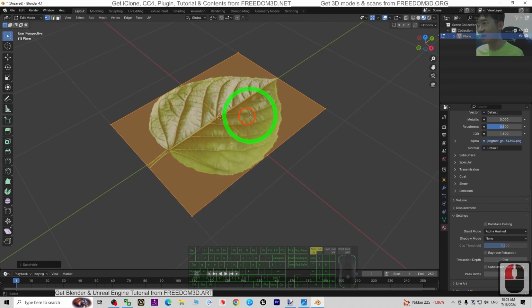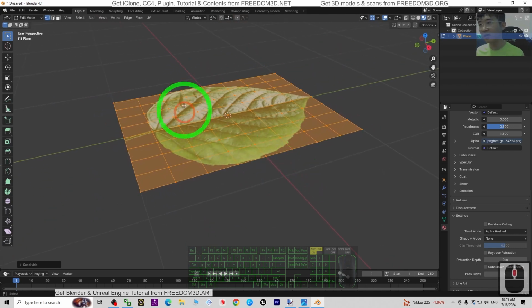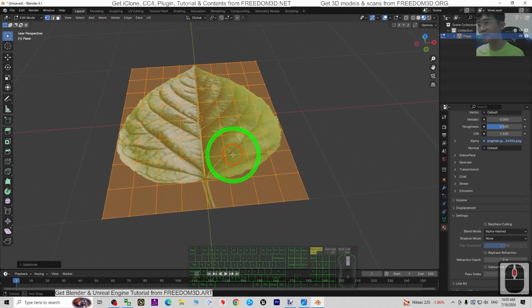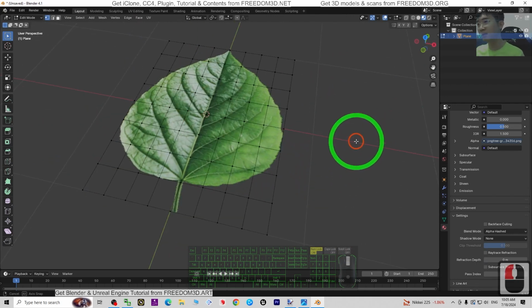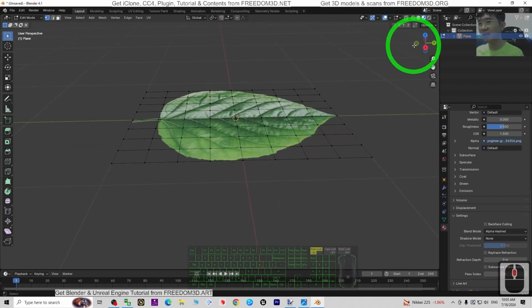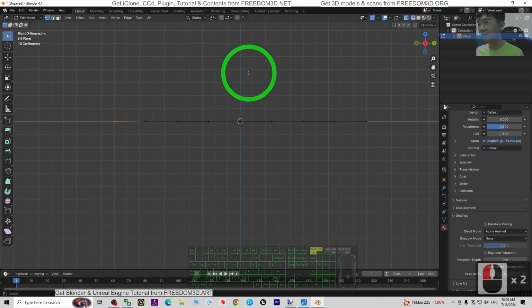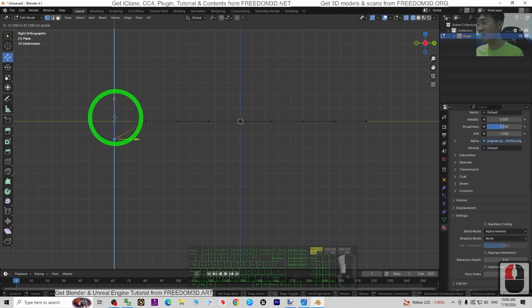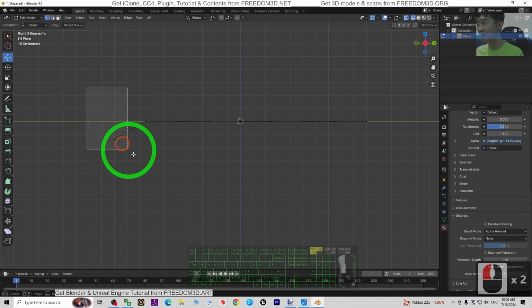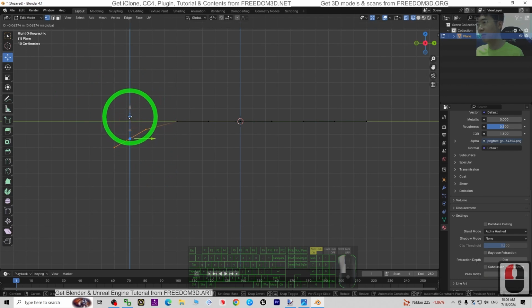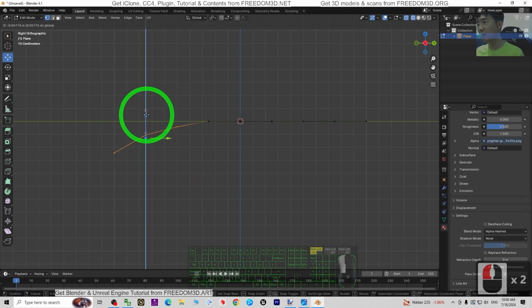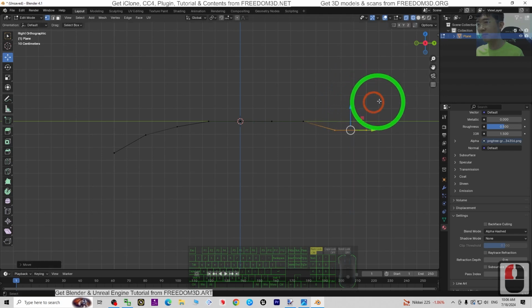Here, just right click subdivide. Subdivide a few times if you want, so that you can reshape the leaf. Just for example, if you want to bend it a little bit, just like this, you can bend the leaf. So click here, then select. This is just an example to bend your leaf. Now, see? I bend it.